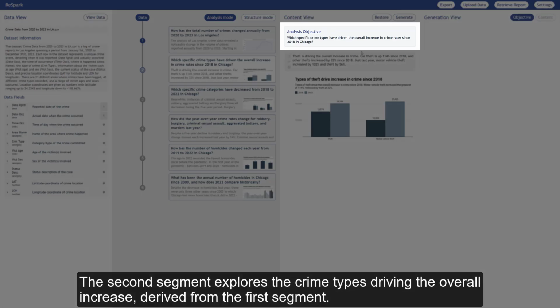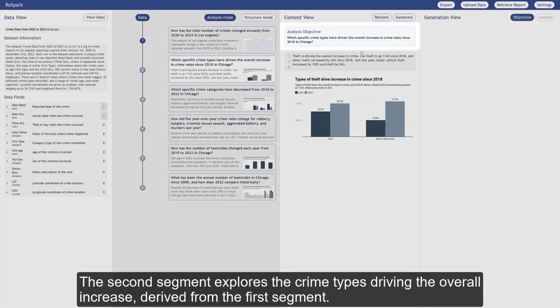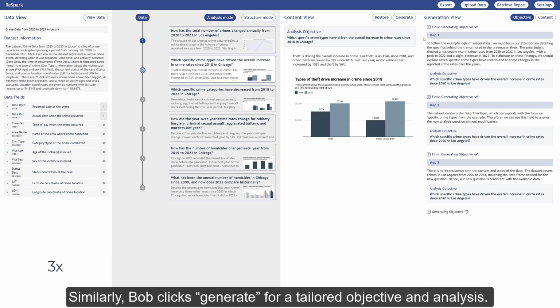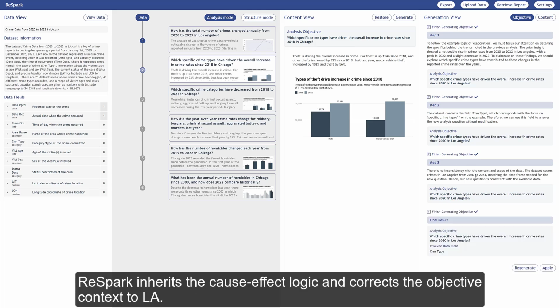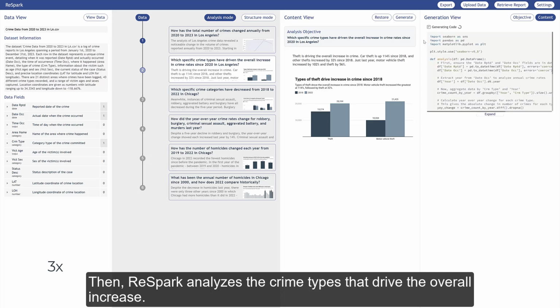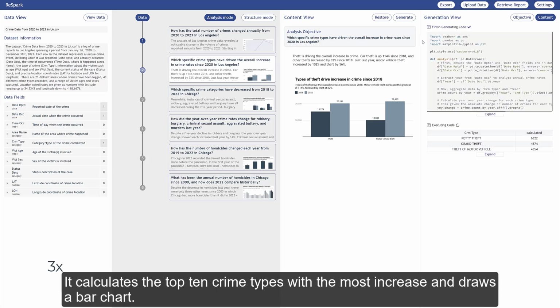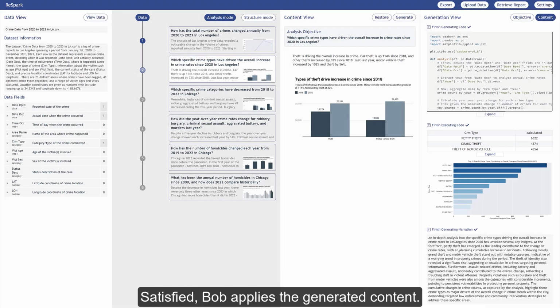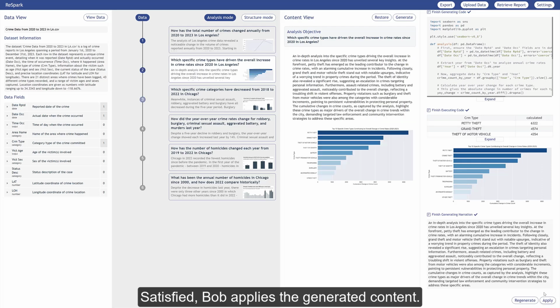The second segment explores the crime types driving the overall increase, derived from the first segment. Similarly, Bob clicks Generate for a tailored objective and analysis. ReSpark inherits the cause-effect logic and corrects the objective context to LA. Then, ReSpark analyzes the crime types that drive the overall increase. It calculates the top 10 crime types with the most increase and draws a bar chart. Satisfied, Bob applies the generated content.